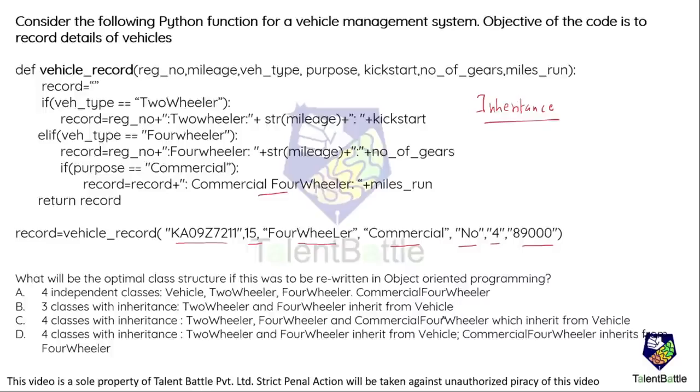Now one thing that we have to focus on here is, if we take the four-wheeler class, then either a normal four-wheeler or a commercial four-wheeler will share the same properties, right? So we can work on the inheritance part on this. So my vehicle class can have four-wheeler and commercial four-wheeler, right? And this will be sharing the same properties from the main class, that is vehicle. And two-wheeler will be a separate part of the vehicle, right?